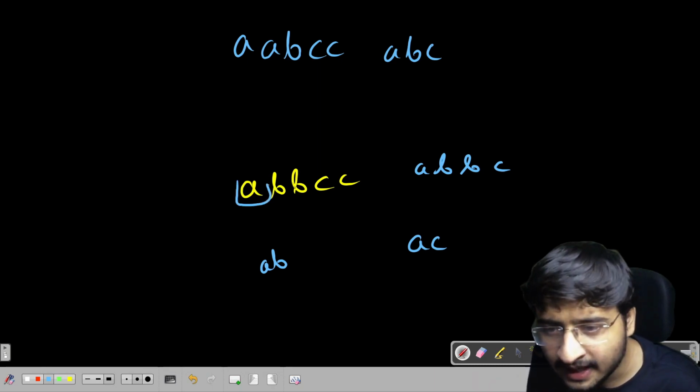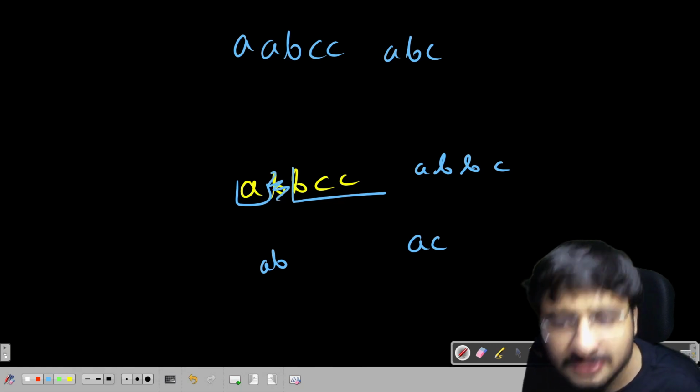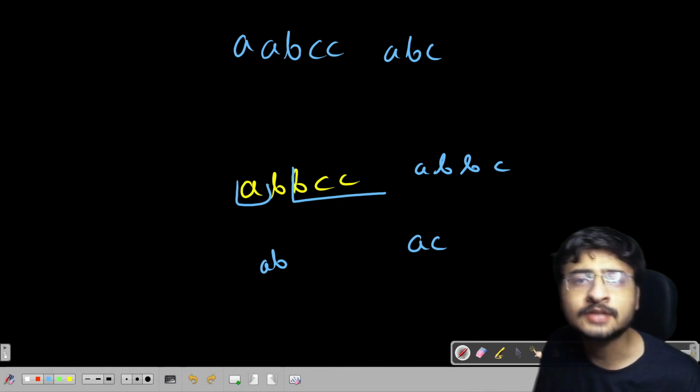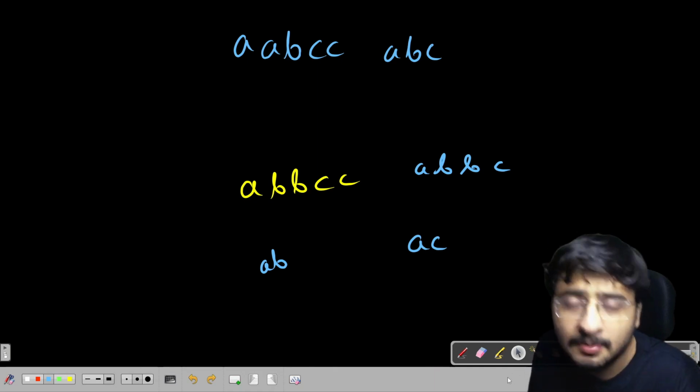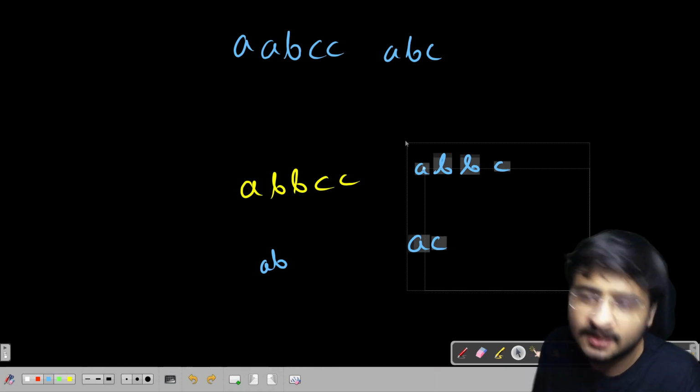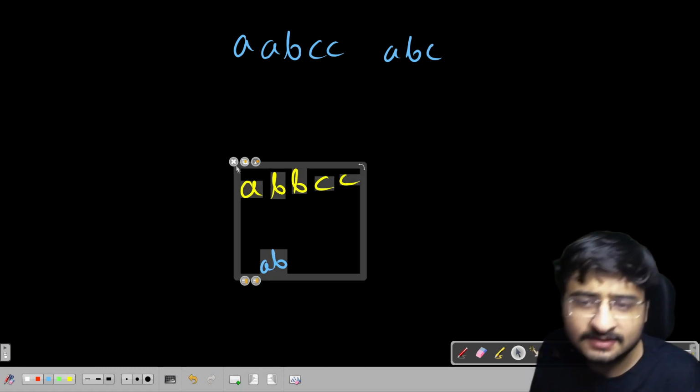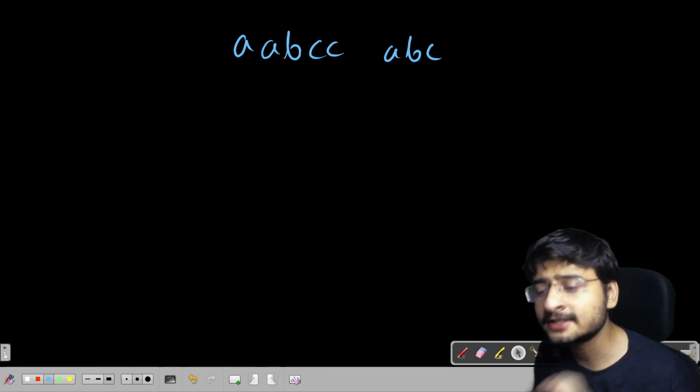If I take this A and then this BCC, I've left this B from between, so it's a subsequence, right? And of course, we can say that every substring is a subsequence, but not every subsequence is a substring, right? So I hope it is clear what a subsequence is. Let us now look at this problem.